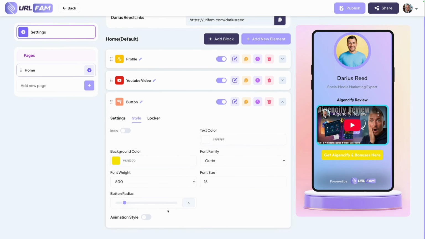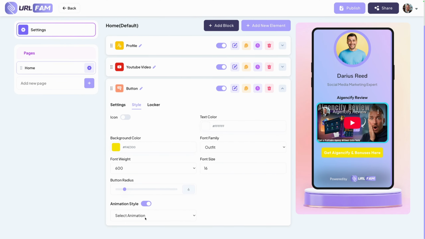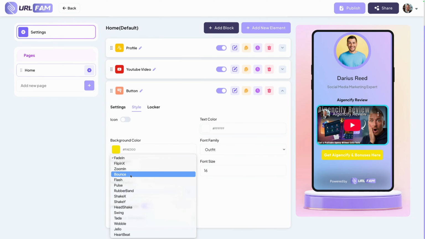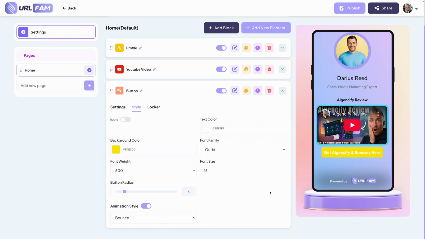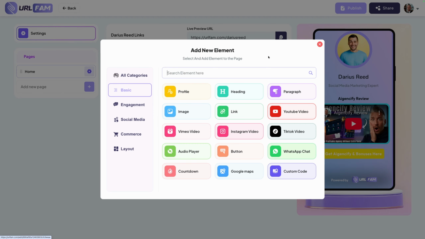And also you can animate this button as well. So let's choose an animation. Let's go with bounce like so. And that's pretty cool.